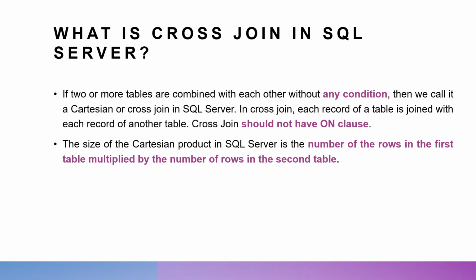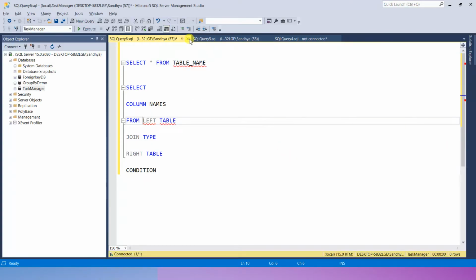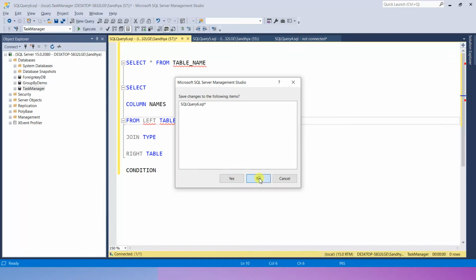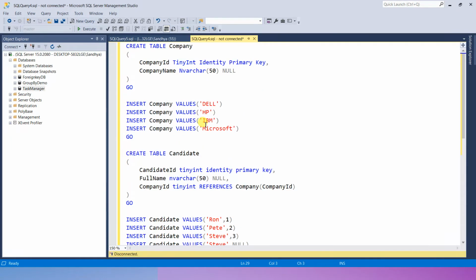Okay, so let's see an example of how a cross join happens in SQL Server. Here you can see I have written a query for the creation of a table, and here you can see company ID.